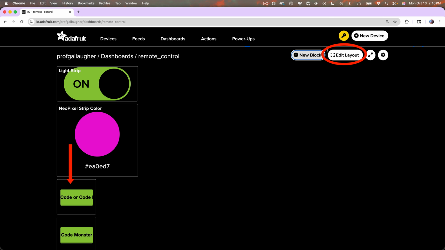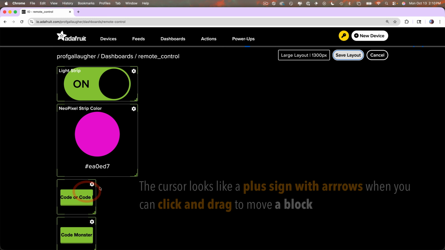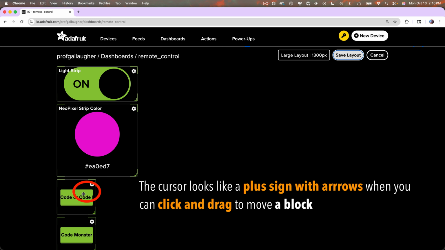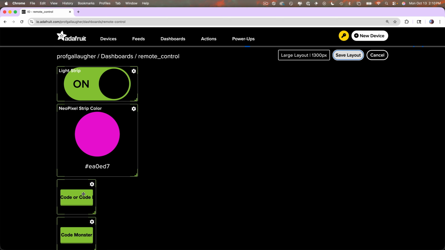I'd like to move them around. I'll click on Edit Layout, and you see the buttons now have a border around them. This lets you click and drag or move any interface elements around your dashboard, and if you move your cursor over an element, it'll turn to a plus sign with arrows around it, indicating that you can click and drag from here.